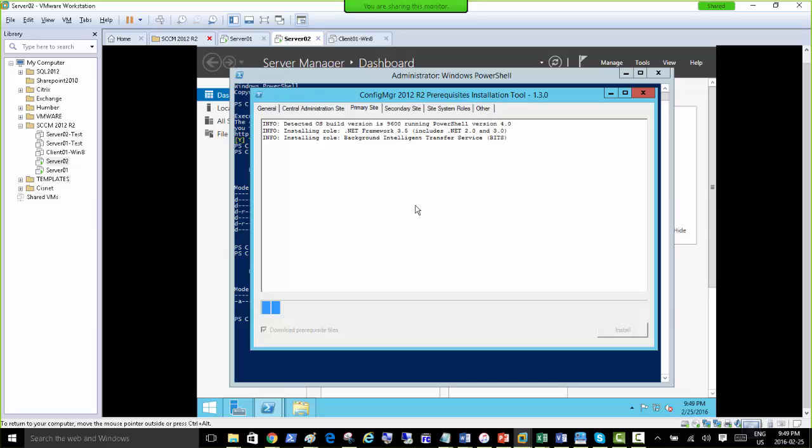What I wanted to show here, don't miss, is that it's going to stop at a certain point. It's going to say, give me the path of a local folder. You have to create a local folder either in C drive or in the downloads folder. It's saying installing role Background Intelligent Transfer Service. It's installing all this. So yes, it's going to ask that you create a local folder. Then it's going to ask you to give the path of the SCCM DVD. So very important.